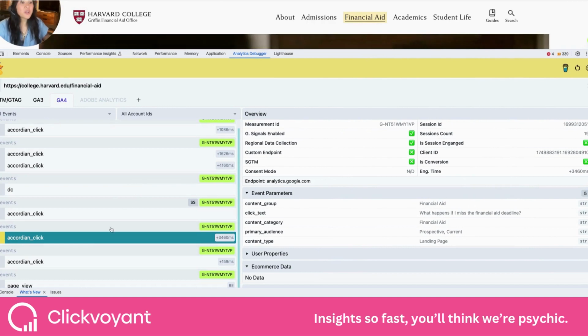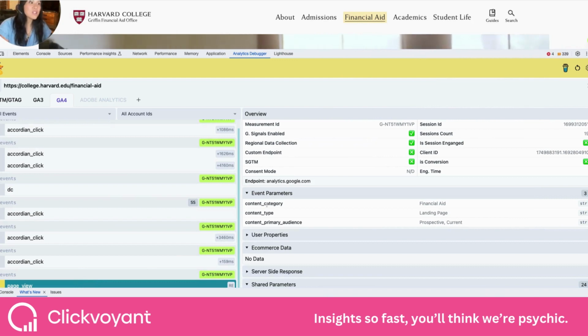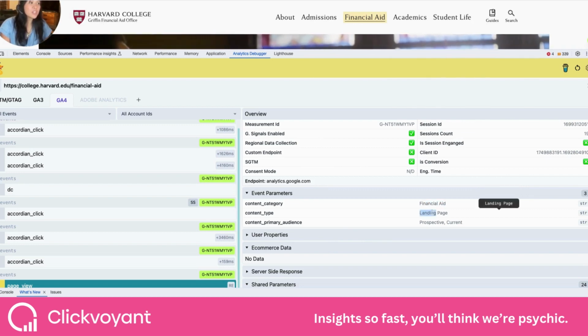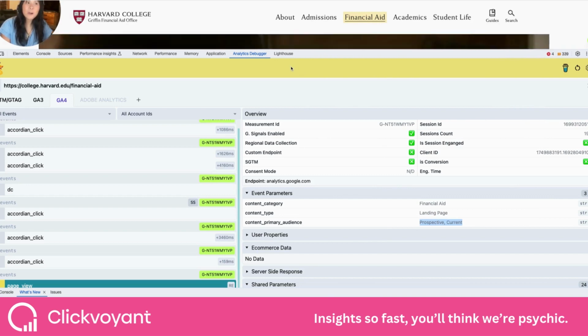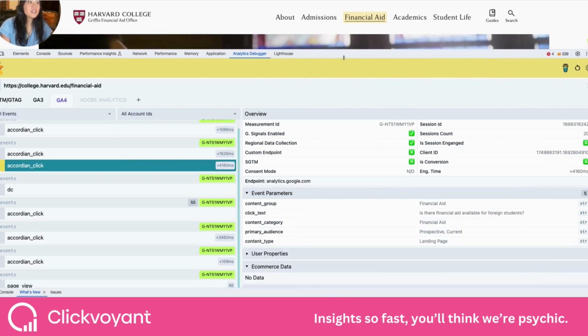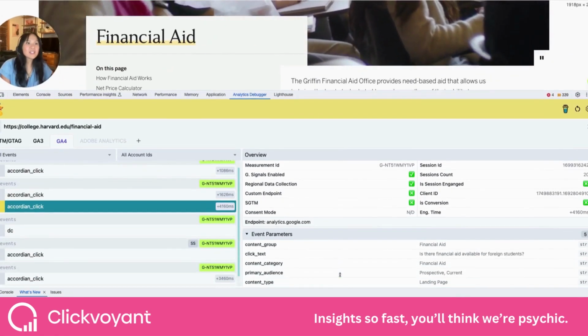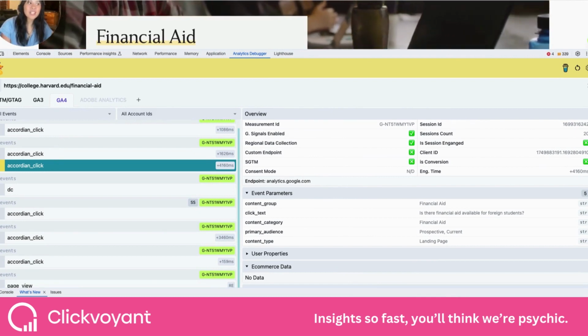So on the page view for Harvard, they're using their custom event parameters. One is called content category, content type, primary audience. This was financial aid. I was on a landing page, and this content is for prospective and current students. In addition, you watched me open up some of those accordions. That's what these guys are called right down here. And now you can see that accordion click was an event that is being captured.